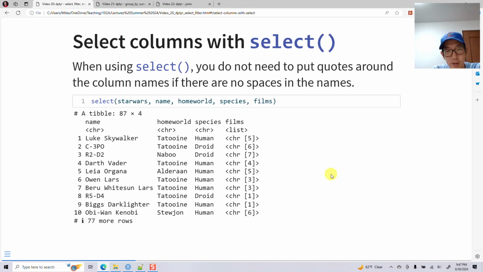As an example, we can select columns using select. So here I'm going to say select from the Star Wars data frame or tibble, select the columns name, homeworld, species, and films. Luke Skywalker is a human from Tatooine. C-3PO is a droid from Tatooine. R2-D2 is a droid from Naboo, and so on and so forth. Within films, we have a vector of the 5 films that Luke Skywalker had appeared in.